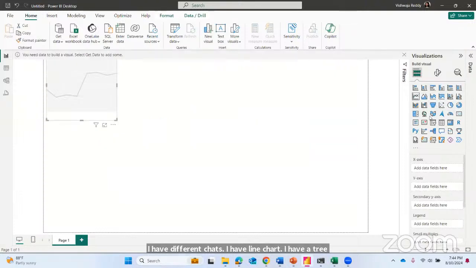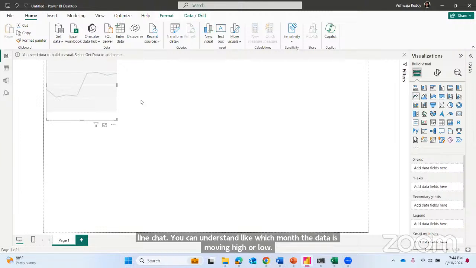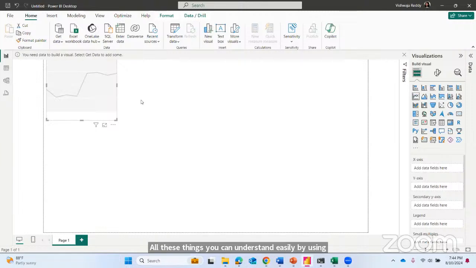By using all this, I can get things immediately. If you see 10,000 rows you can't directly get it, but using the EDA you can easily understand the data flow and how the trend is flowing. Let's say you have the line chart, you can understand which month the data is moving high or low. All these things you can understand easily by using the data visualization tool.